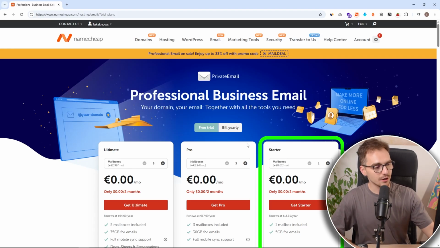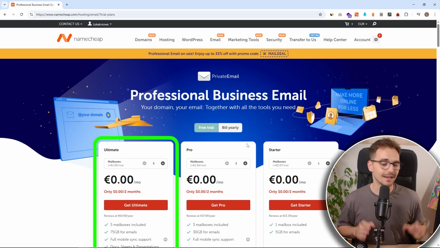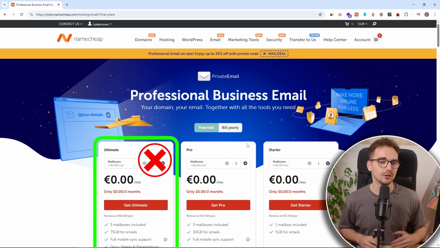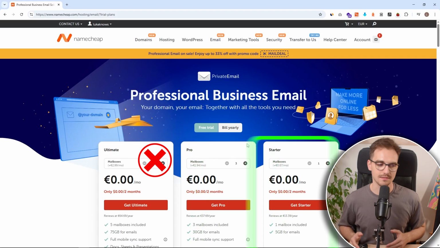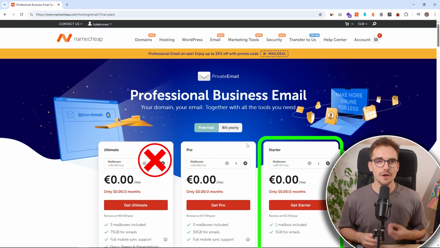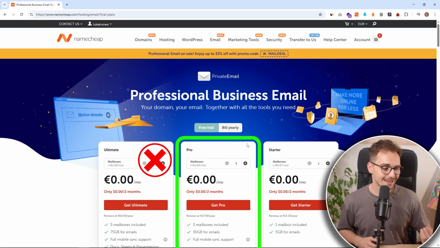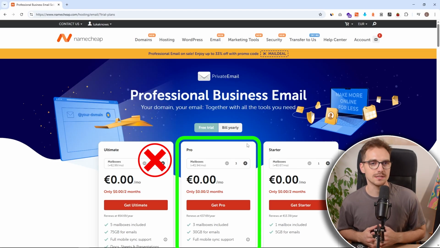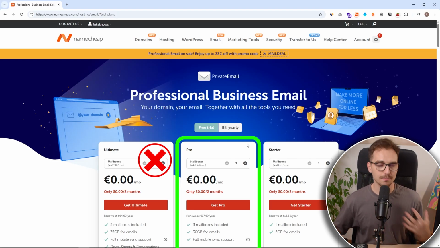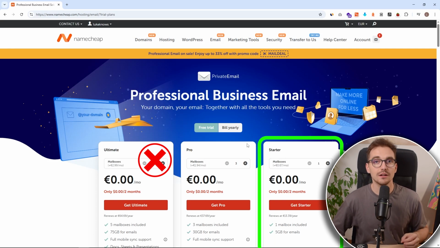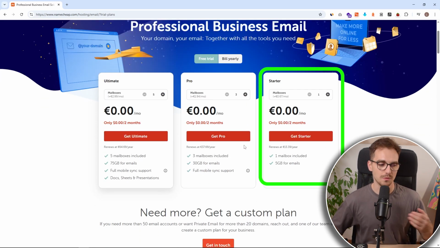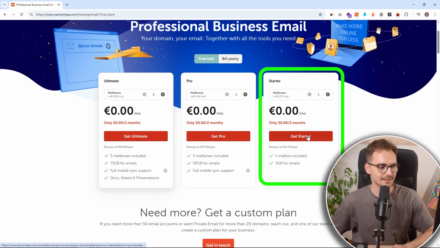In here, you will see three options. The unlimited one, I would say, is overkill. You don't need it as much. And then it's the choice between only the pro and starter plan. If you have a business website, I'll recommend you go with pro. In that way, you will have three mailboxes included. But for the example of this, I will show you the cheapest and the smallest way, starter, just to show you that it's also possible to do it this way. So I'm going to click on get started.